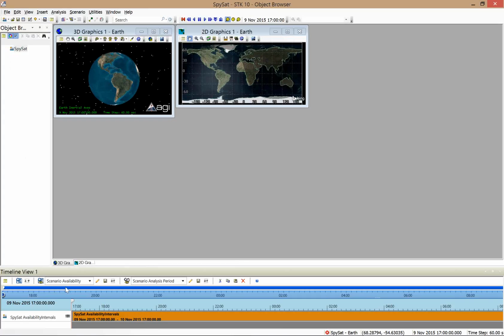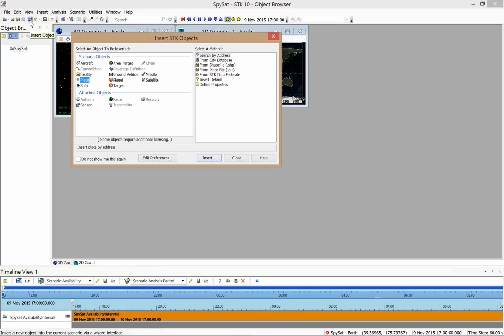Down here at the bottom, you're going to see your timeline, and this allows us to move through the scenario to a specific period and visualize that on one of our two screens up top. So if everyone will take a look at the Insert Objects, what we're going to do is insert the two objects we need for our scenario.